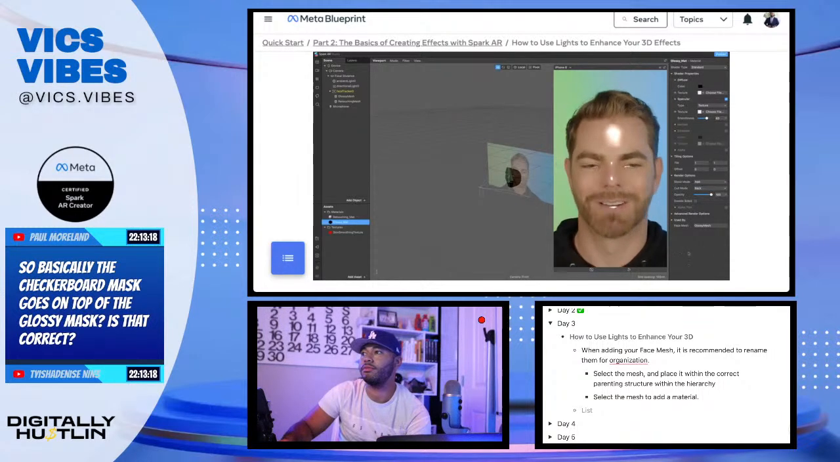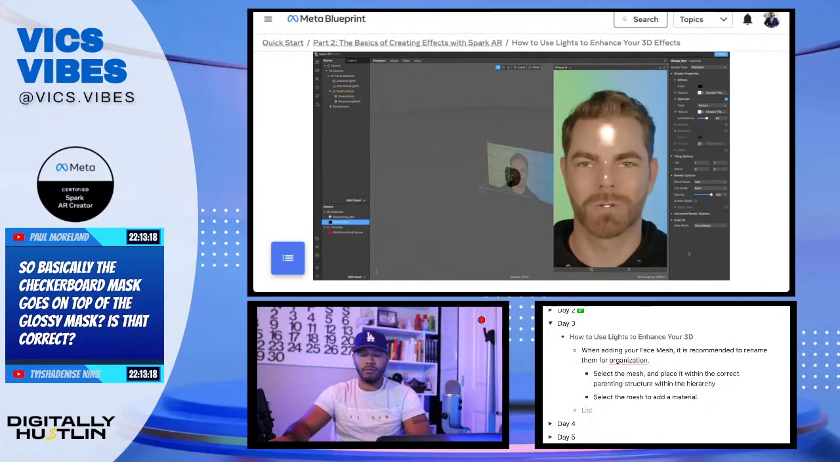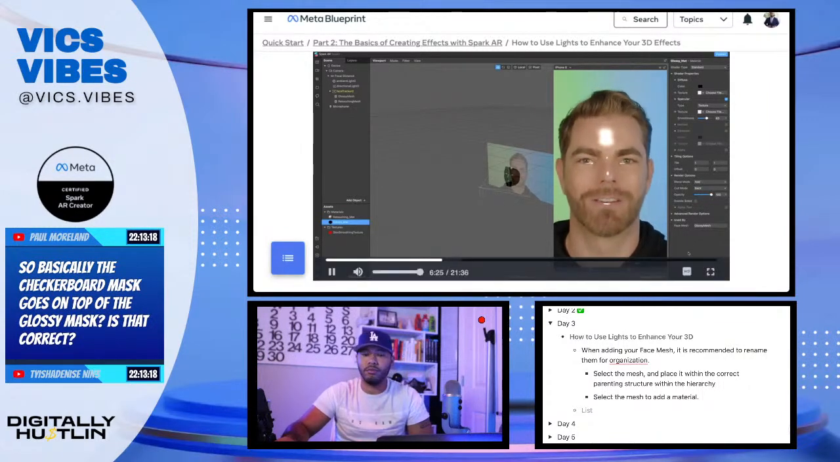So from here, we're going to turn to the lighting, which is going to allow us to explore different lighting colors and different lighting types, while also learning about how to move things around in 3D.